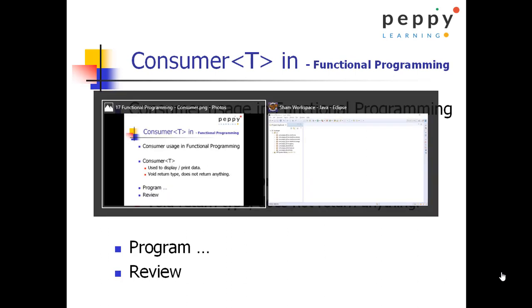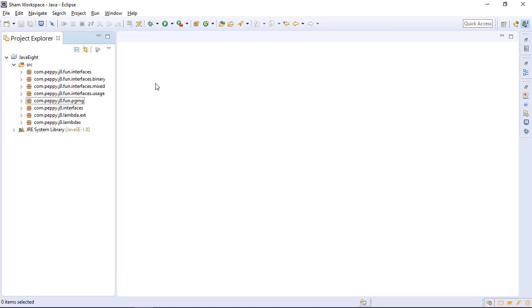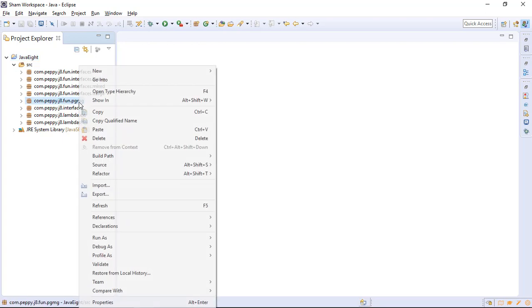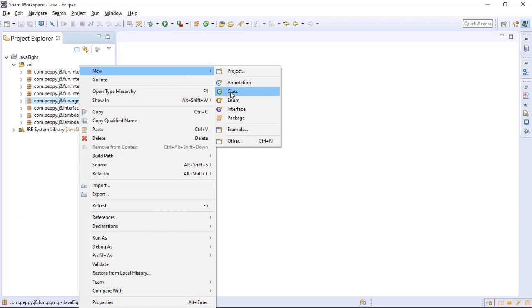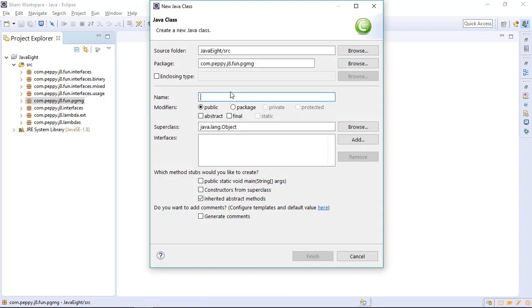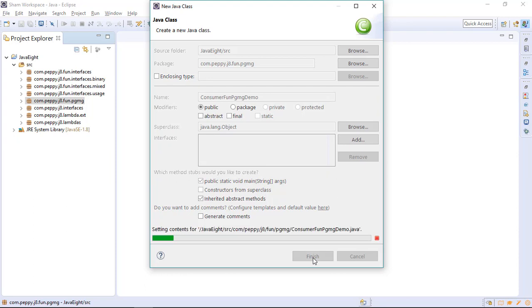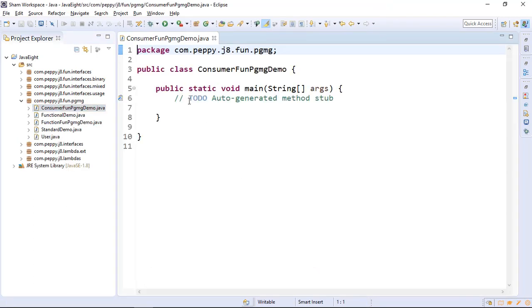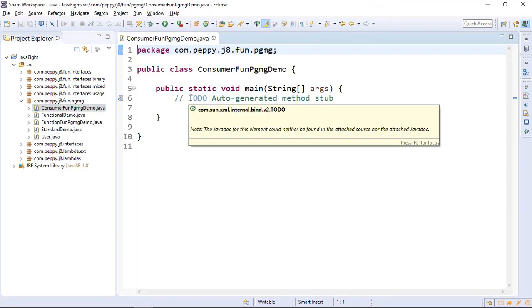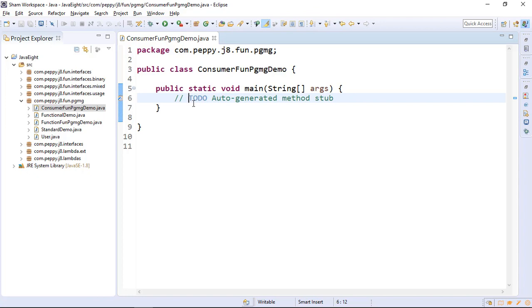I have opened the Neon 2 Eclipse workspace, which has a project called Java 8. Under this I have a package named com.pp.j8.fun.programming. I right click on this, new class. I would like to name this class as ConsumerFunProgrammingDemo. I select public static void main, finish. I delete the to-do auto-generated code by the tool.